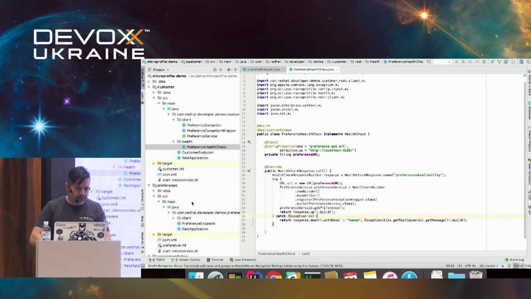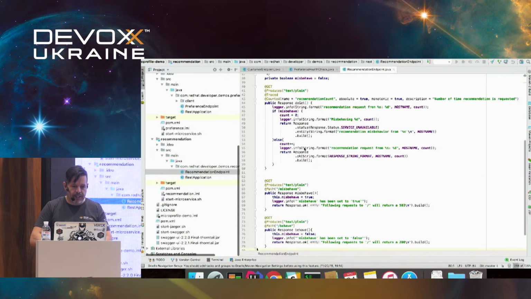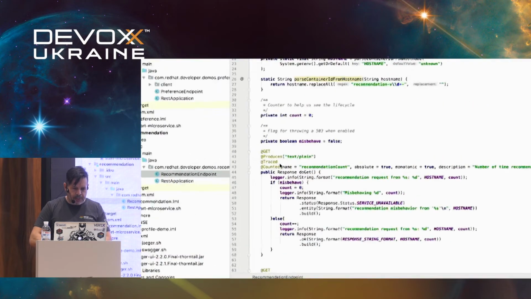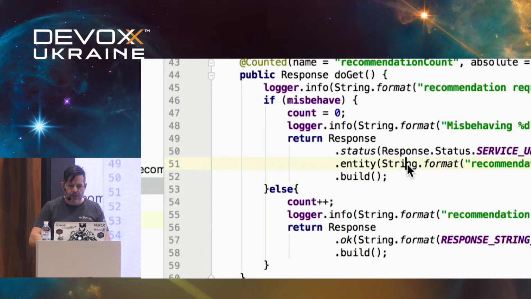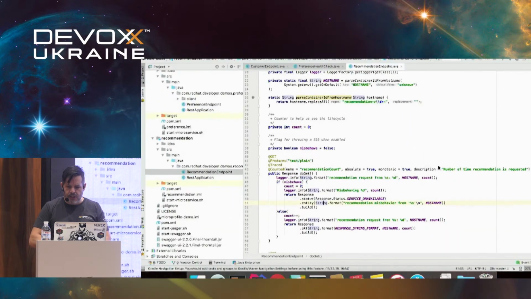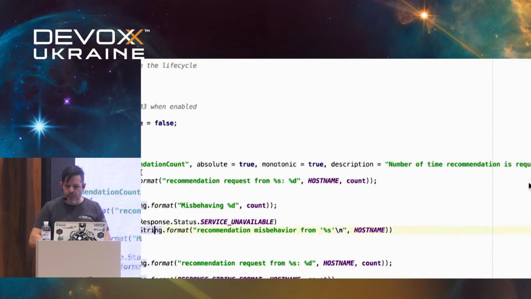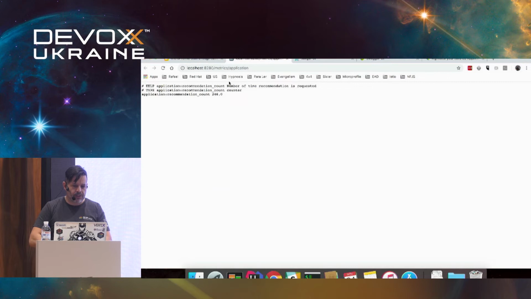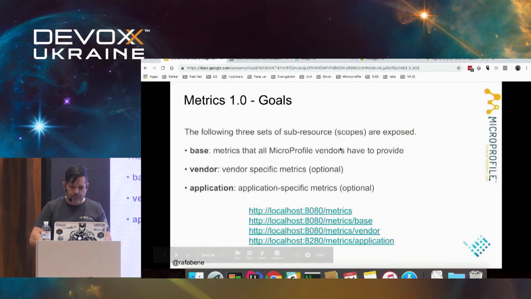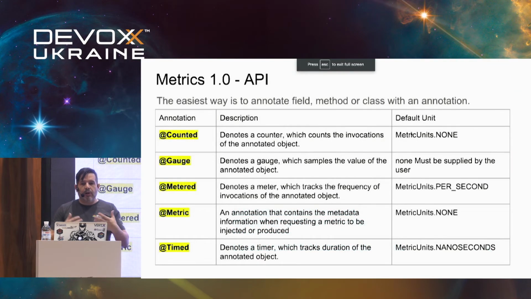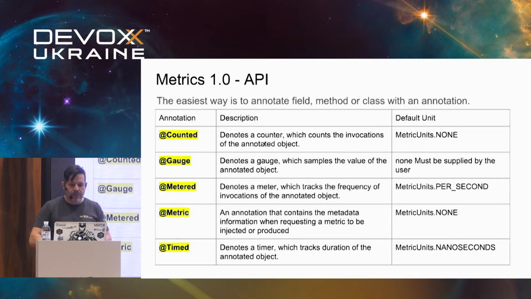How can I create a metric for example, for recommendation? I just place an annotation here. I want to count, so this value will be counted. Name, recommendation call count. Description, number of times recommendation is requested. So that's what is here. Okay, so I use counted for that method. It's a counter. It counts the invocations of the annotated object.